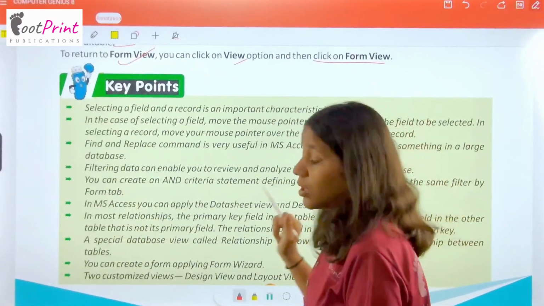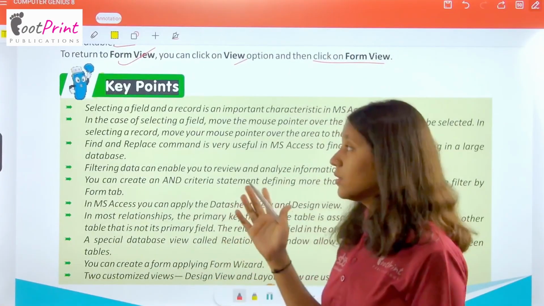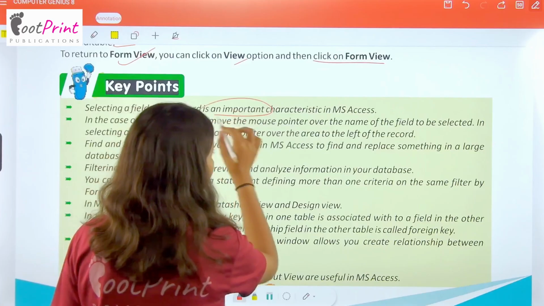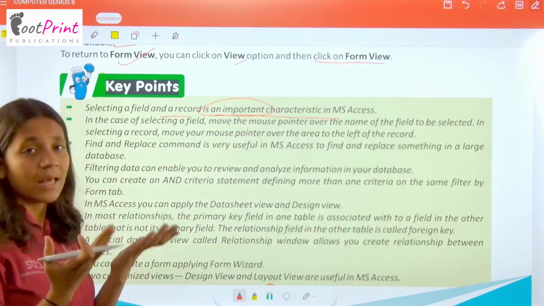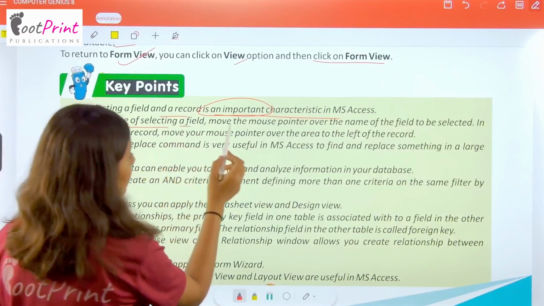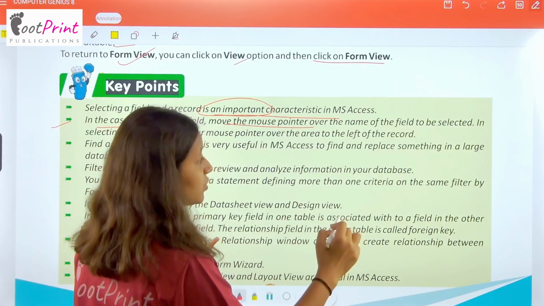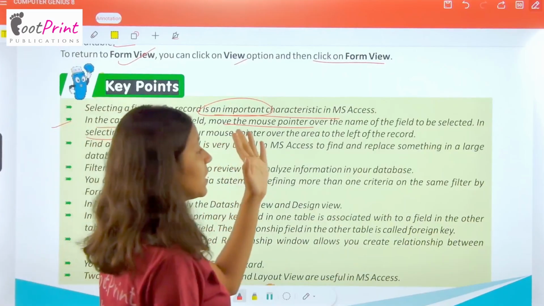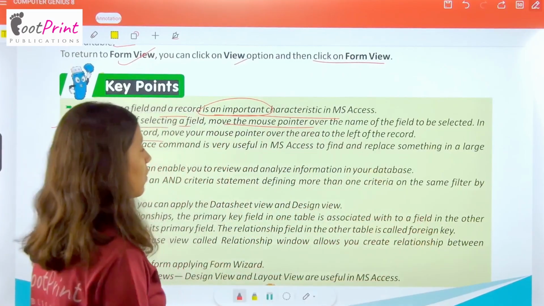Now students, that was all about our chapter. Now we are provided with key points. Selecting a field and a record is an important characteristic in MS Access. In the case of selecting a field, move the mouse pointer over the name of the field to be selected. In selecting a record, move your mouse pointer over the area to the left of the record.